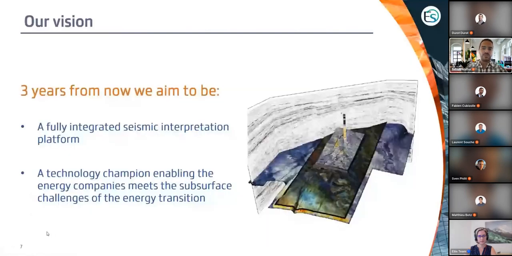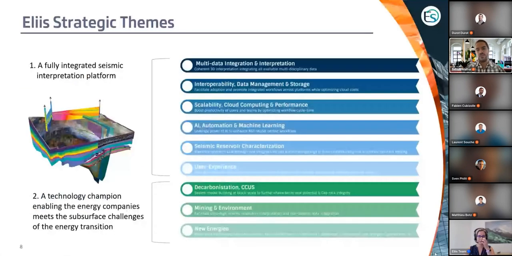Three years from now, we aim to be a fully integrated seismic interpretation platform as a first objective. Secondly, we want to become a technology champion, enabling energy companies to meet the subsurface challenges of the energy transition. And to bring this vision to fruition, we established a couple of strategic teams that we'll present right now.